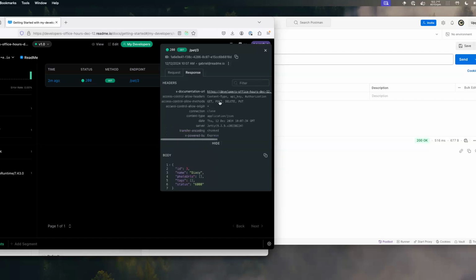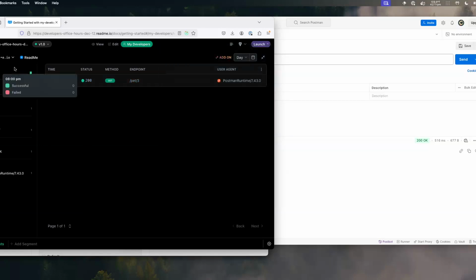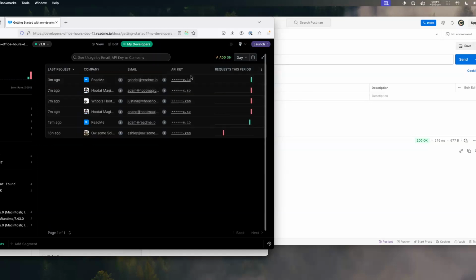You'll also see information like the headers they've used. We like to give little tooltips on explanations. I know not everyone is deeply familiar with HTTP headers. I know I personally am not, so these are very helpful for sure. And I can use this information to just get more context on the requests that are coming into my system. So yeah, that is kind of My Developers as a whole.